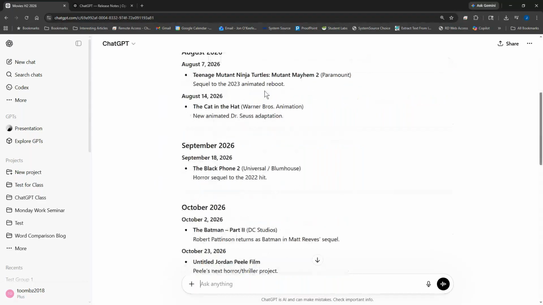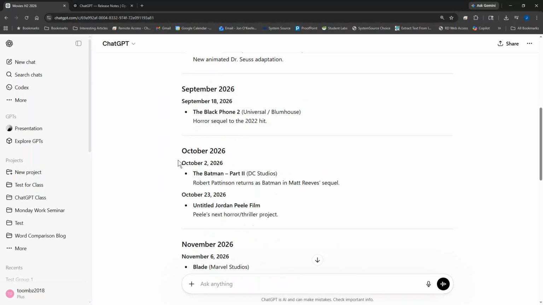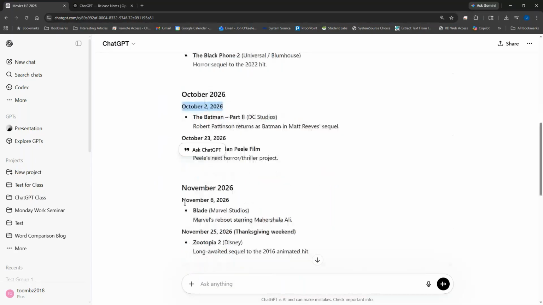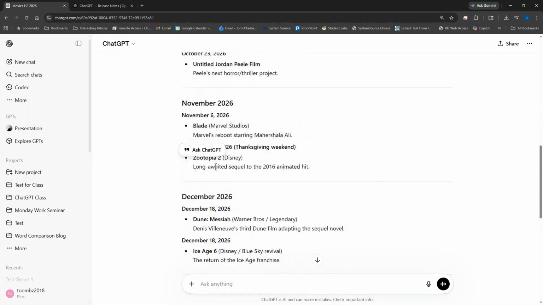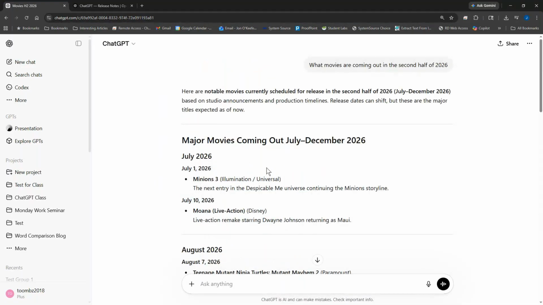And what it ends up doing around September here is it just starts making stuff up. The Black Phone 2 has already come out. It's not coming out September 18, 2026. I know that because I own it. And so that is the start of it here. The Batman Part 2 is not coming out here. I know this because they just started filming it. It's likely coming out at the end of 2027. Blade has been canceled. Zootopia 2, I saw it in the movie theater with my daughter. Some of this information is correct, some of it is not.